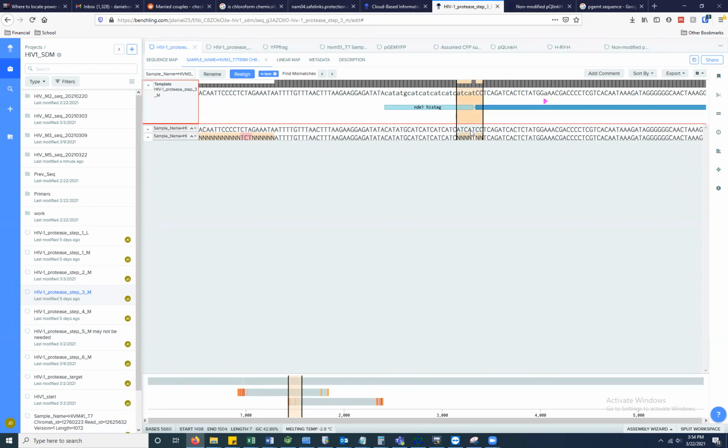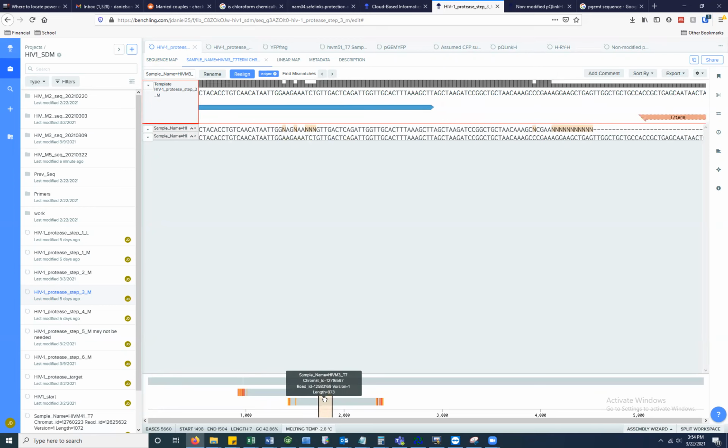So since this sequence matches what we want, and the rest of it matches pretty well between the two reads, we can assume that it's the correct thing. And same thing here. There's enough overlap here that we can be sure that it's correct. And here.